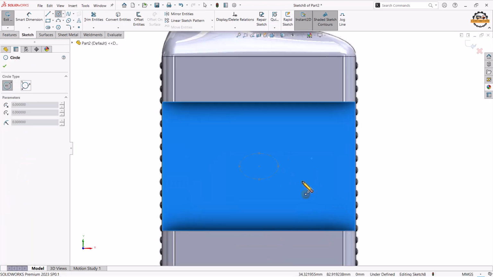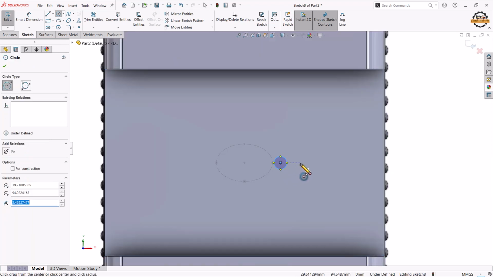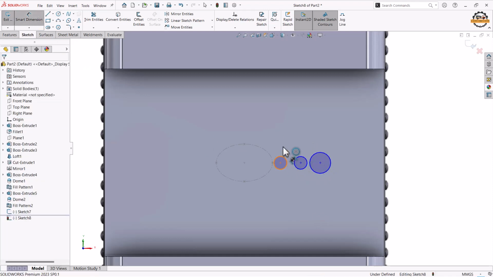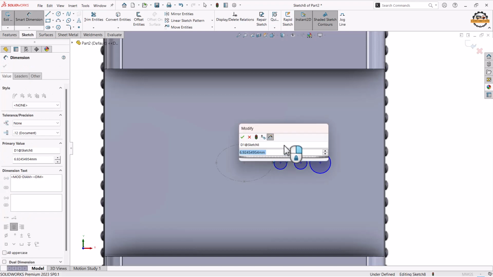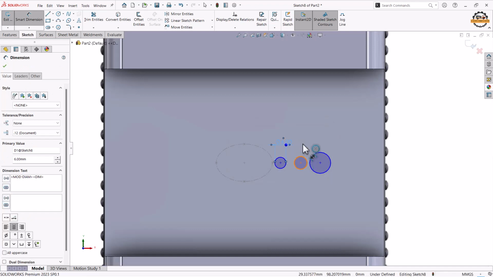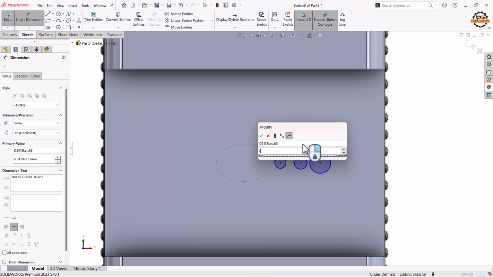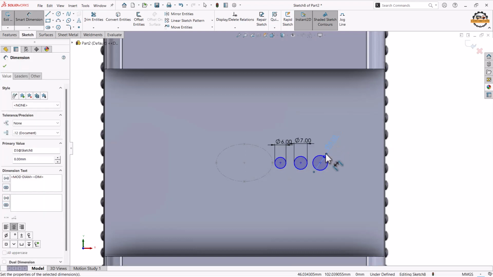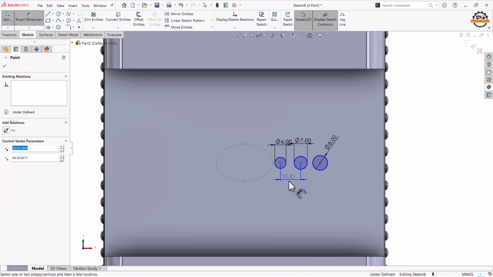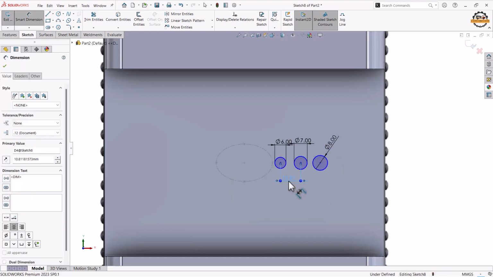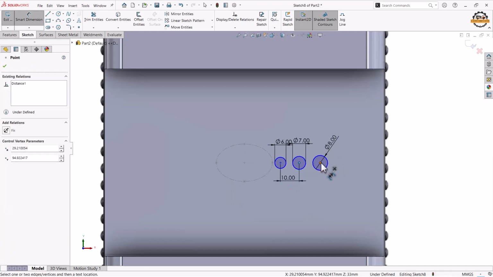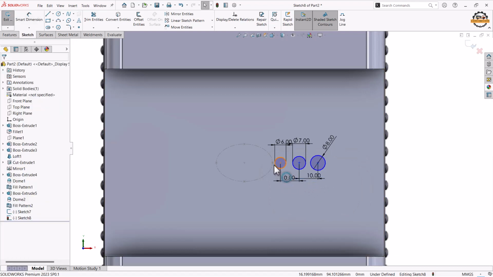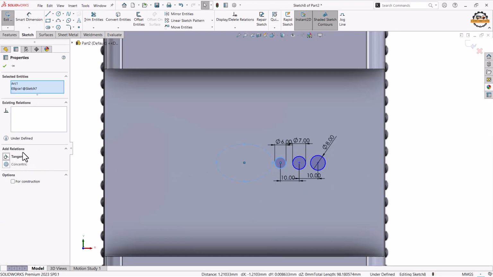Now we'll select this face again and draw 3 circles, 1, 2 and 3. We'll specify the first circle to be 6 diameter, second to be 7 diameter, and third to be 8 diameter. We'll specify the distance between them, that is 10. Here also we'll specify 10 distance, and we'll make this tangent to this.